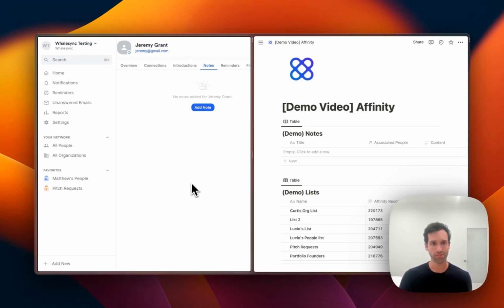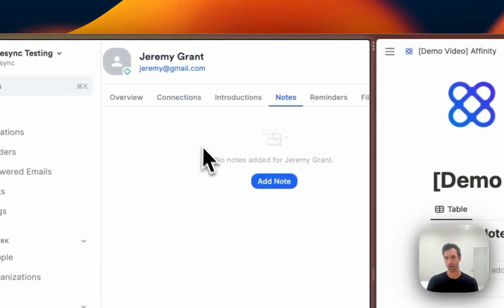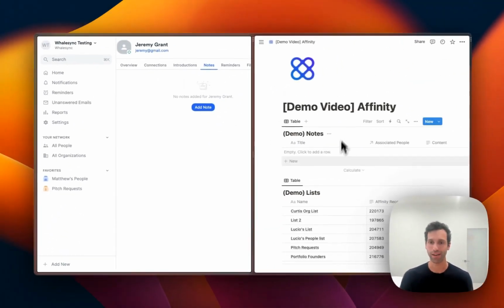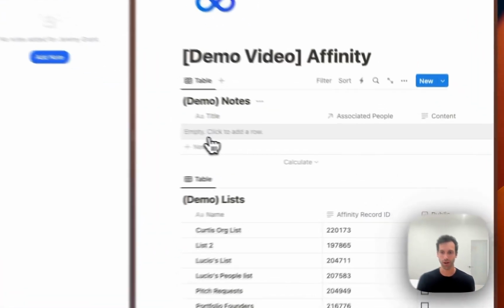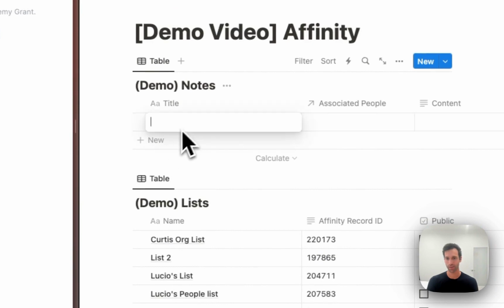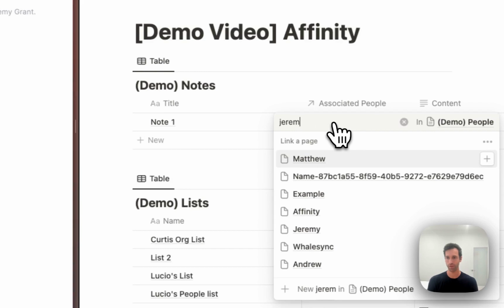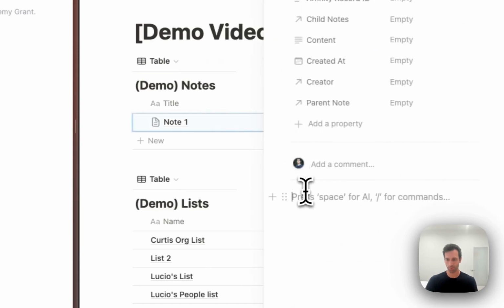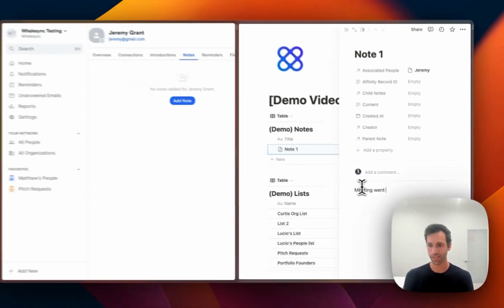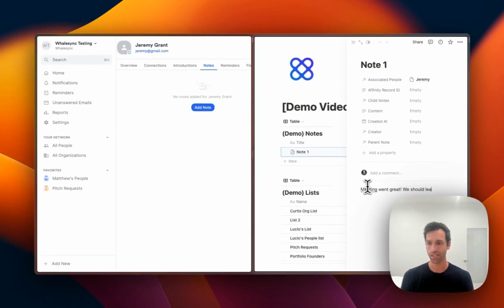So here on the left, I've got Affinity, I've got a person named Jeremy with no notes, and here on the right, I've got Notion with a notes database set up. So now if I add a new note, let's go ahead and call this one maybe note 1, and let's associate it with Jeremy. And let's open up that Notion page so we can write up our meeting notes. So maybe we say something like, meeting went great. We should lead the A. Something like that, right? We get to do this in Notion, our tool of choice.